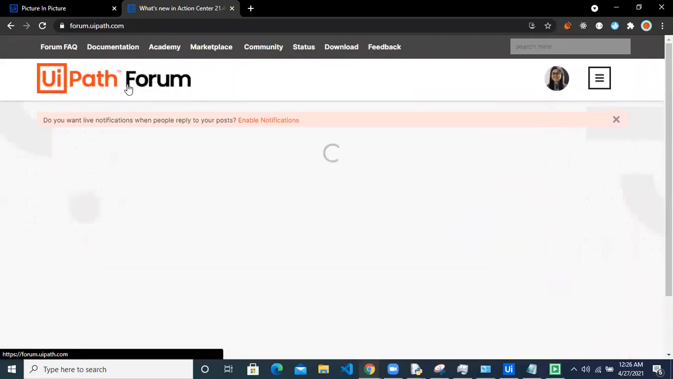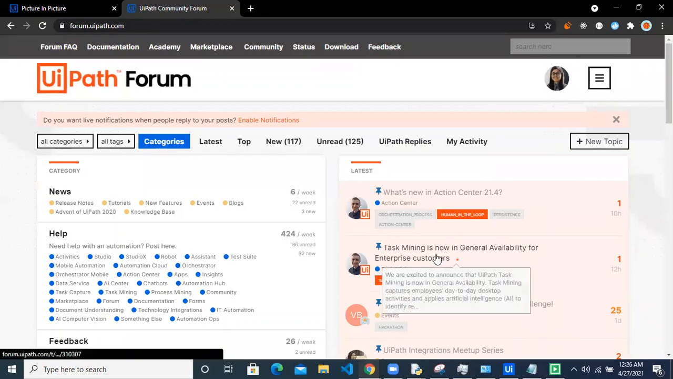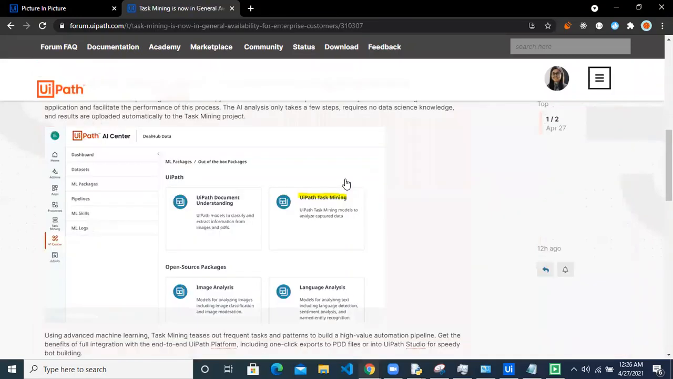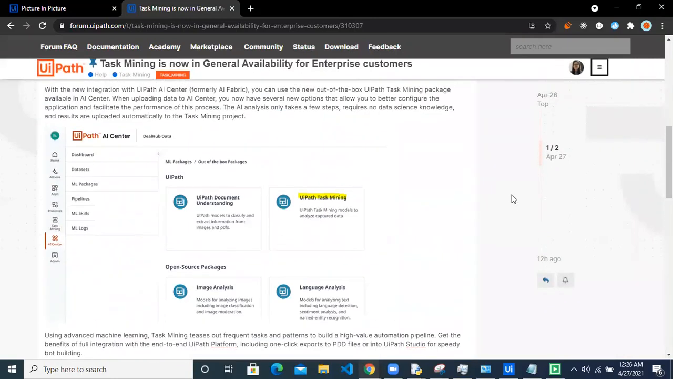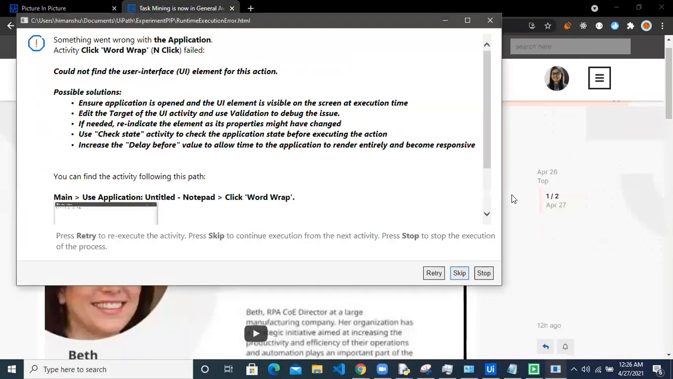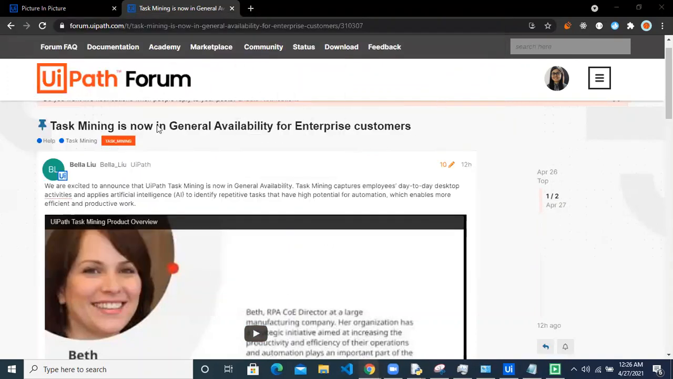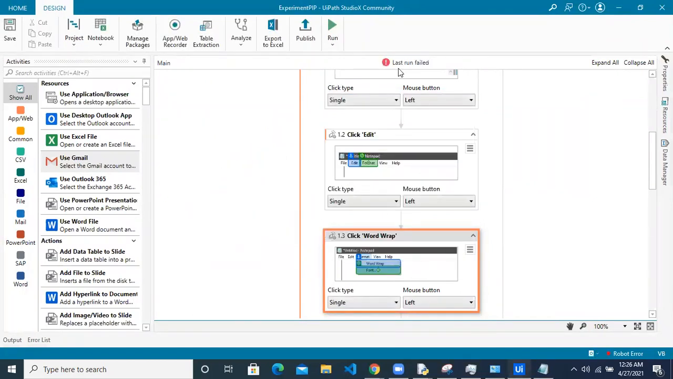But this won't happen, because if I'm taking control of the mouse and the keyboard, the robot will not be able to perform the task. This is one of the drawbacks of attended automation. While you're working with attended automation, this picture-in-picture functionality is very helpful. Now you can see an error coming up that it could not find this particular element. It is because that element could not be accessed, because the control was on my screen and this particular screen was not visible to the robot. If I click on the OK button, the last run failed.